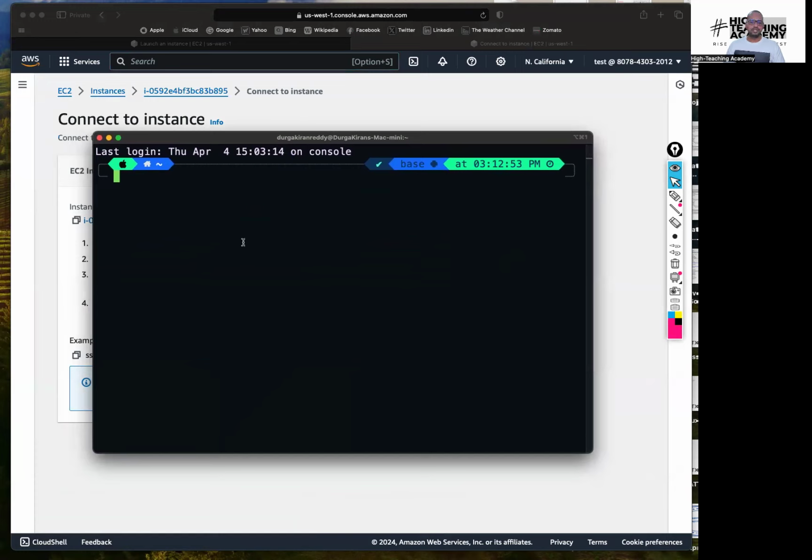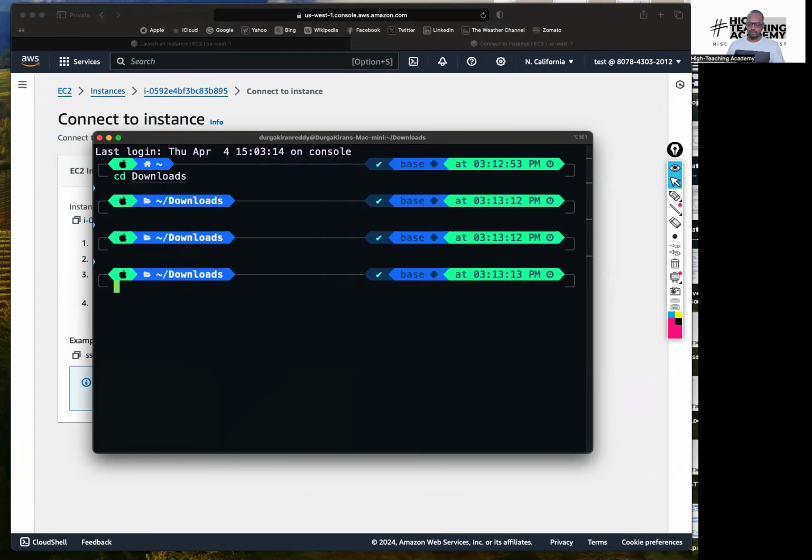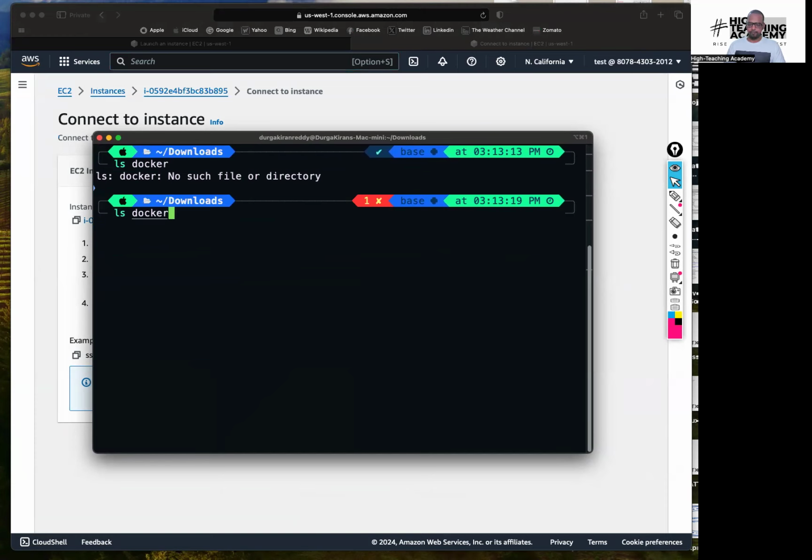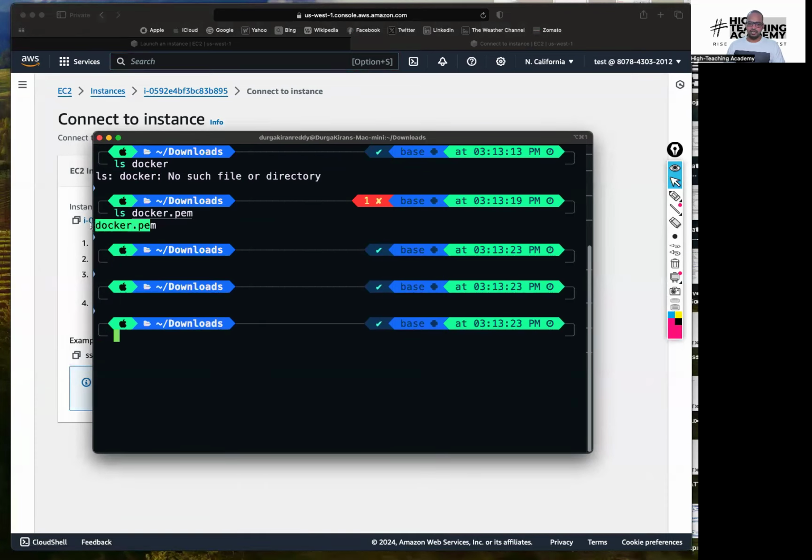Once you are in the shell, go to downloads. So I'll say CD. CD stands for change directory. Go to downloads. In the downloads, first I'll see my PEM file, guys. Is my PEM file available? Yes, my PEM file is available. This is the name of the PEM file, right, that I selected.